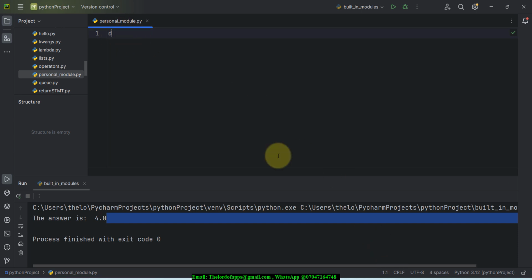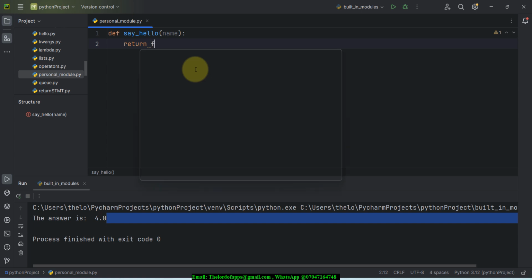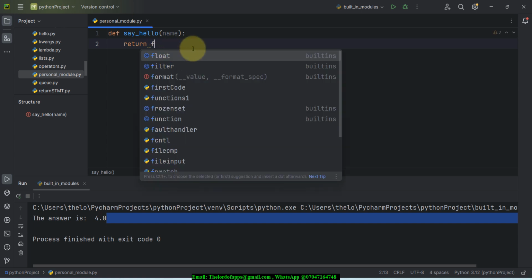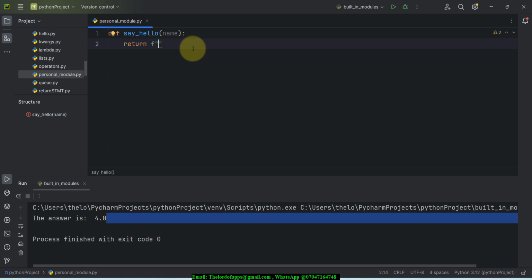To do that, I'm going to create a function right here, and let's say it's called say hello. Within this function, I'm going to pass a name parameter, introduce my colon, and down here I'm going to return my formatted string. I'm going to say hello, and we can throw in our curly brackets and bring in that name parameter up there.